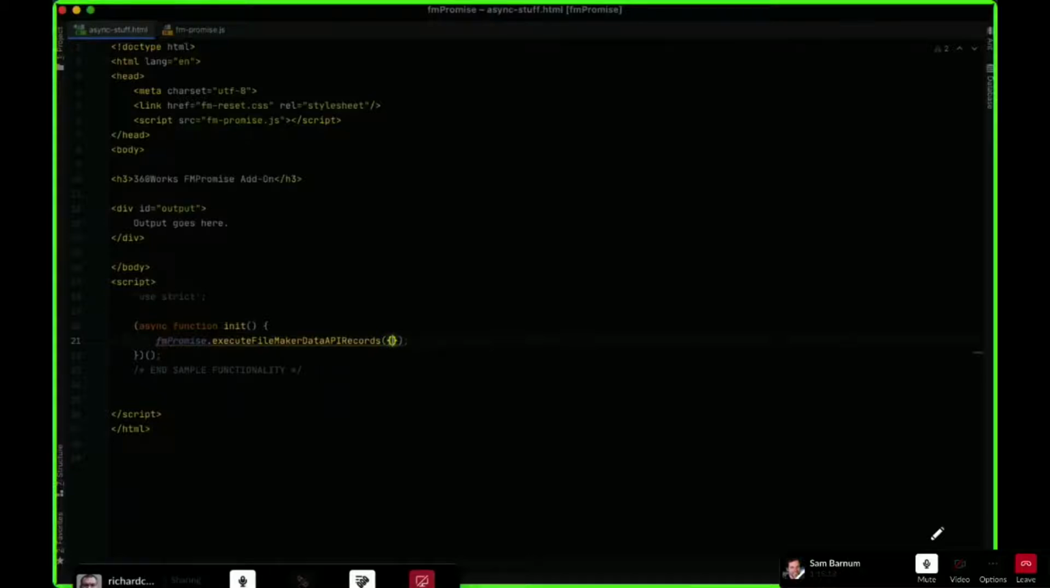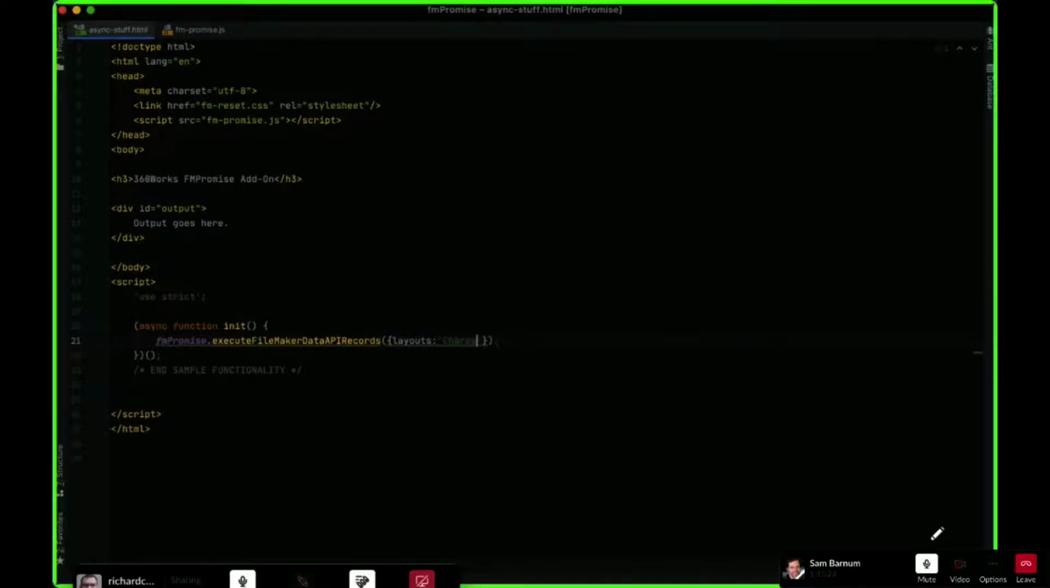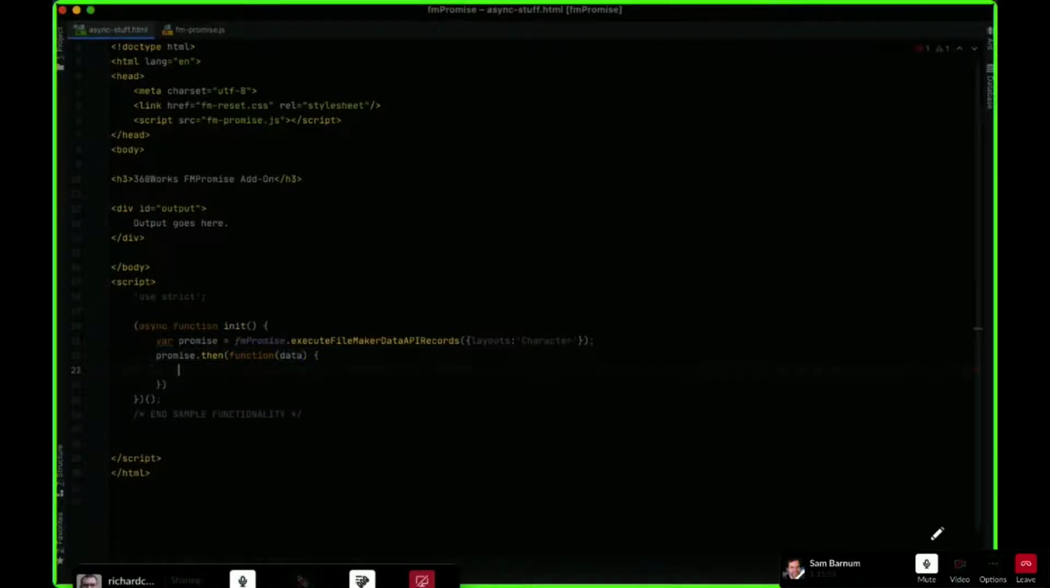So if we want to execute the FileMaker data API, we can get everything from the character layout. Now, trivia quiz, what's this going to return? It's going to return a promise, right? So if we want to do something with this result, we'd want to keep a reference to the promise and then use a then callback to take the data and do something with that. And let's put it in our output.